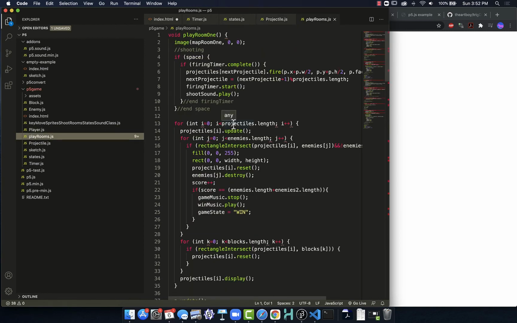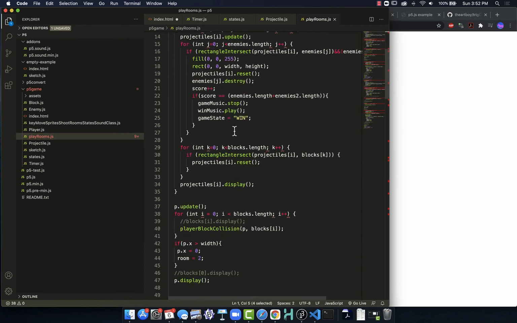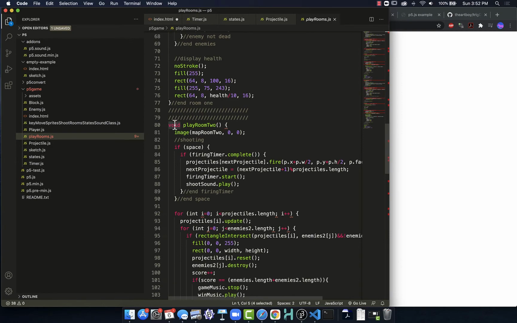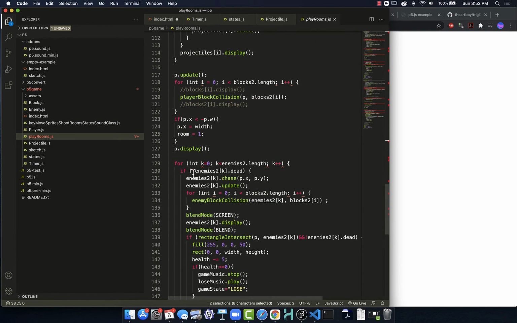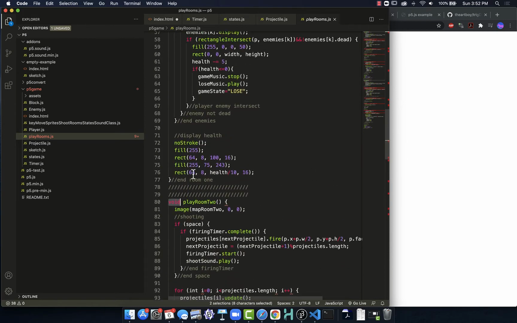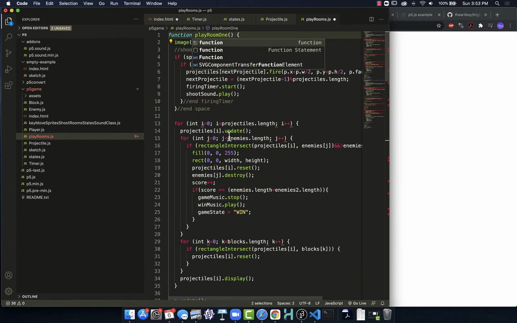Moving into the next file. So Playroom 1 has a void on it. Playroom 2 has a void on it, and I think that's it. So then those both become functions.